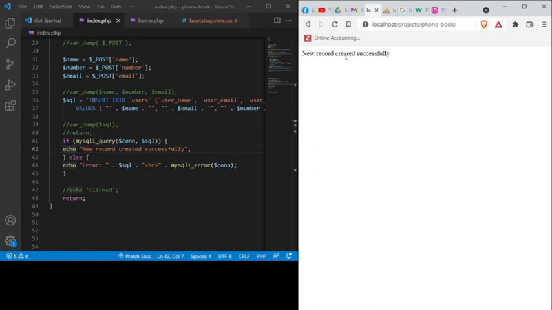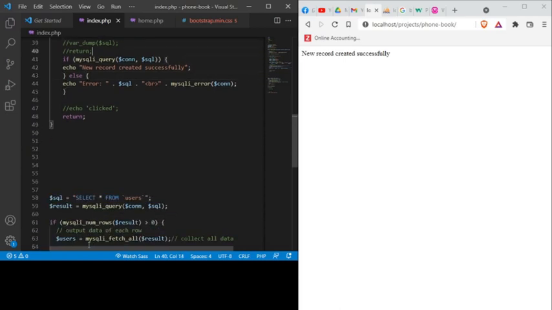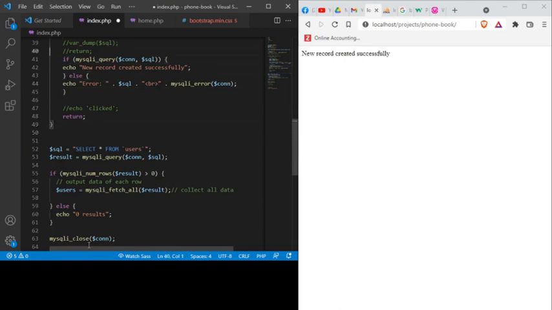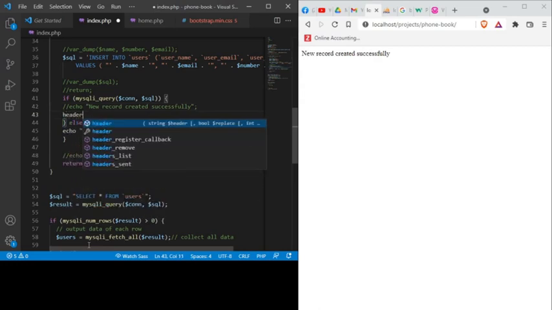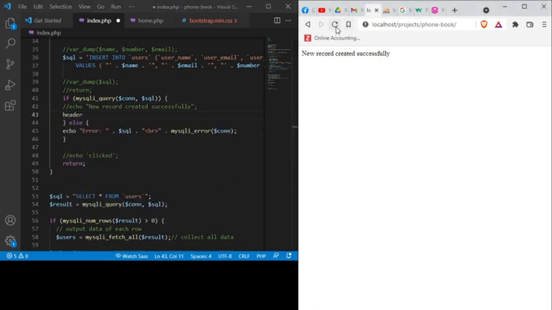New record created successfully. I actually forgot this one. When you are created successfully, what should you do? You should refresh the page. So to refresh the page, remember, if we click again, it's going to come up again and ask us if we want to confirm the resubmission. Let's do it and you see.